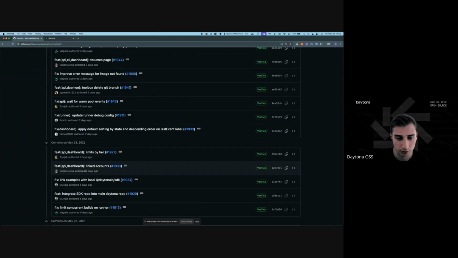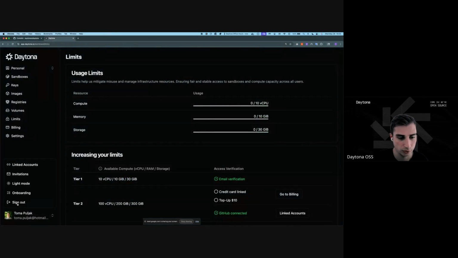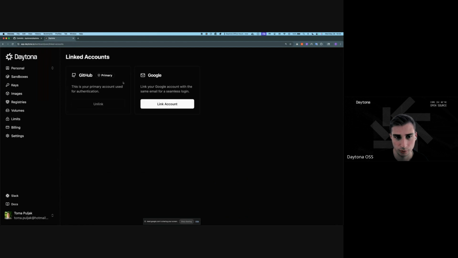And lastly, one of the biggest changes was adding linked accounts. So now if you go to the linked account section, you'll be able to link Google, Auth, and GitHub as well. And that is one of the requirements for pushing your account to tier 2 as well. You have to have GitHub connected. And the tiering system is something that we implemented that will allow users to automatically upgrade to larger quotas. So you don't need to reach out to support. You will automatically get bumped up a tier when you go through the tier criteria in the limits page.